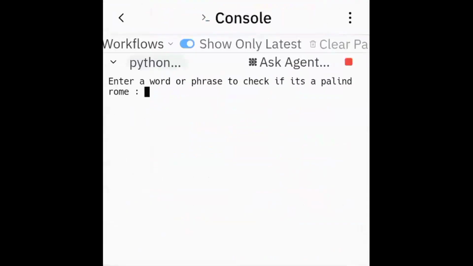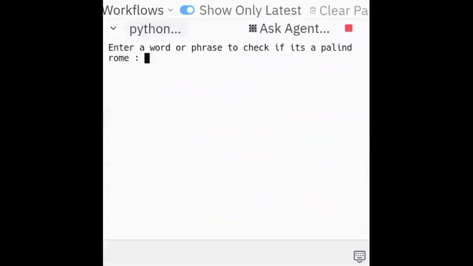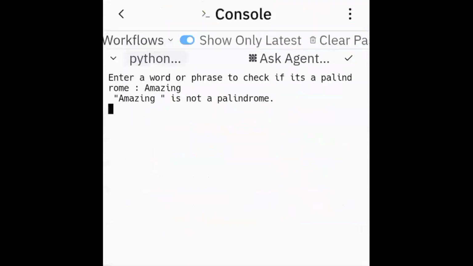See, you get the prompt, enter a word or phrase to check if it's a palindrome. So let me try out. I'm going to try with wrong words and right words. I know what a palindrome is. If you don't know what a palindrome is, I want you to go and Google it. Amazing. No, it's not a palindrome. I know that, I'm just having fun. It's not a palindrome. You cannot read it in reverse order as the same word, right? It becomes something else. Okay, another word, this is a language, Malayalam. That one you can read both ways, front and backward, left to right, right to left.